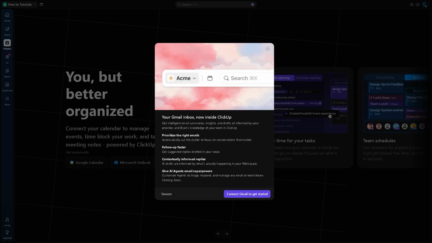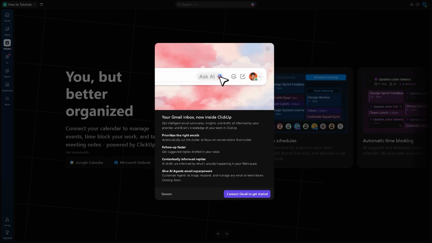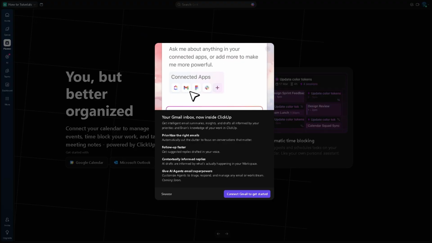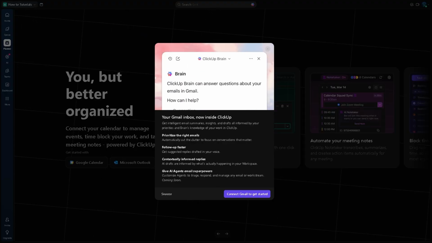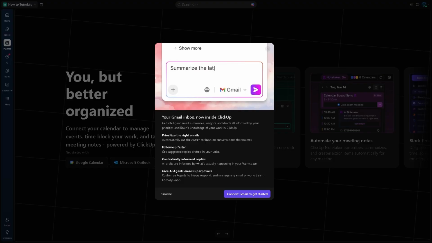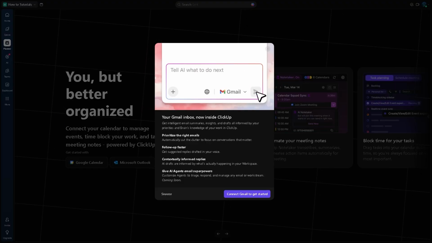In today's video, we are going to show you how to archive a document on ClickUp. Let's begin. Now, this is a super useful feature for keeping your workspace clean and organized. All I have to do is very simple.